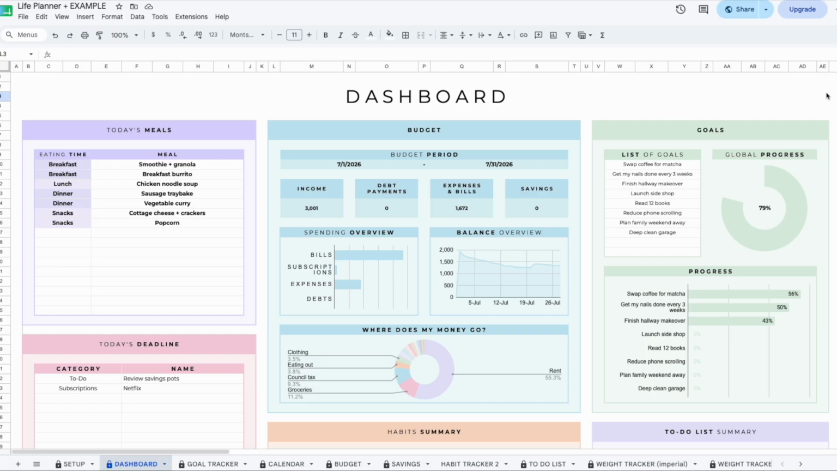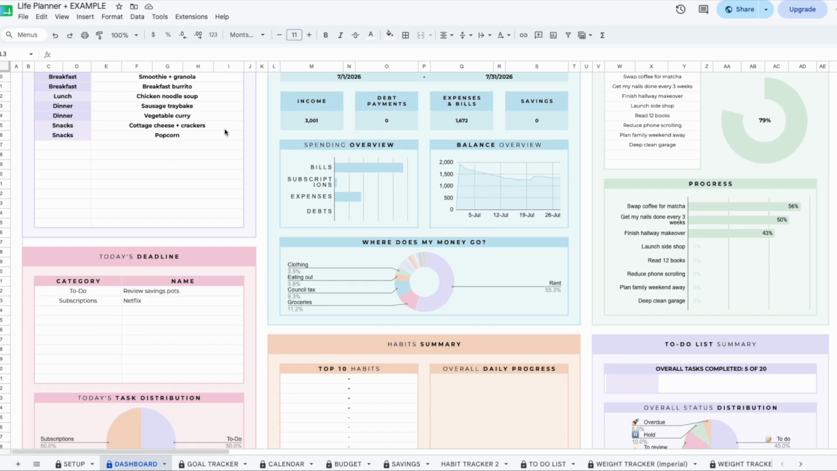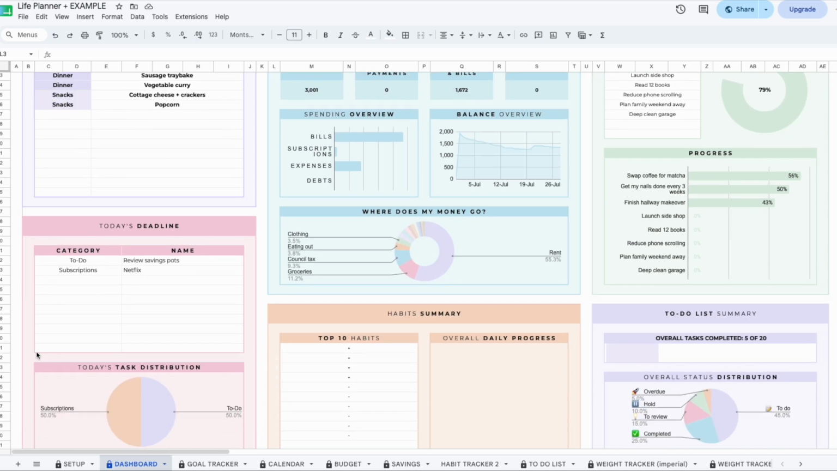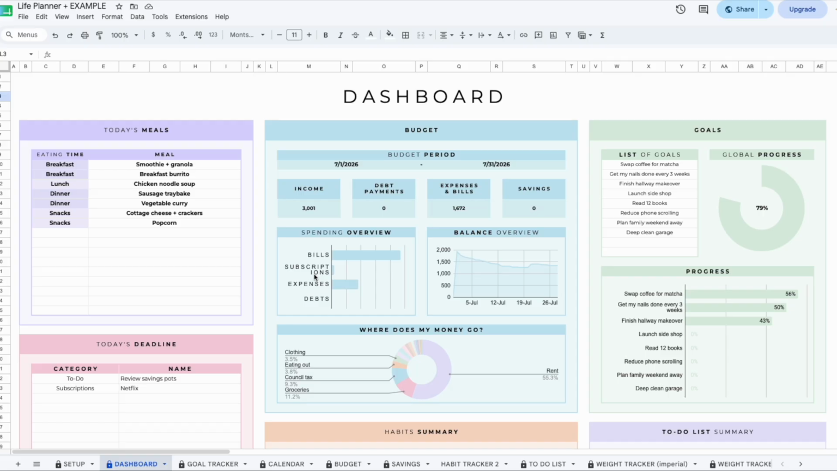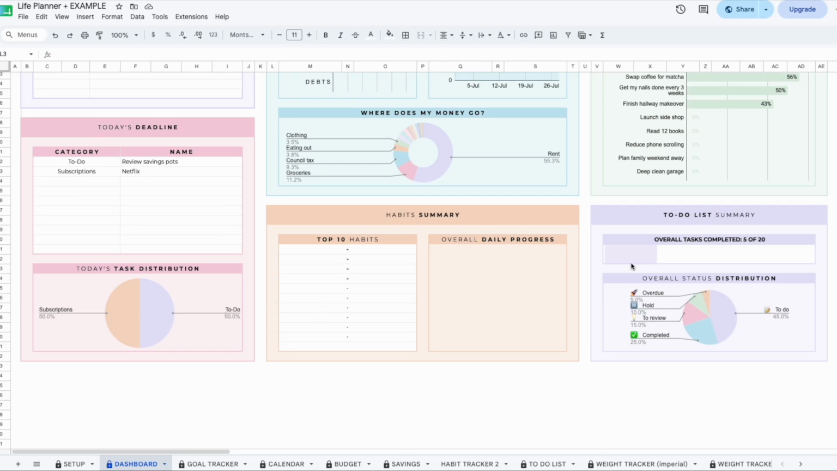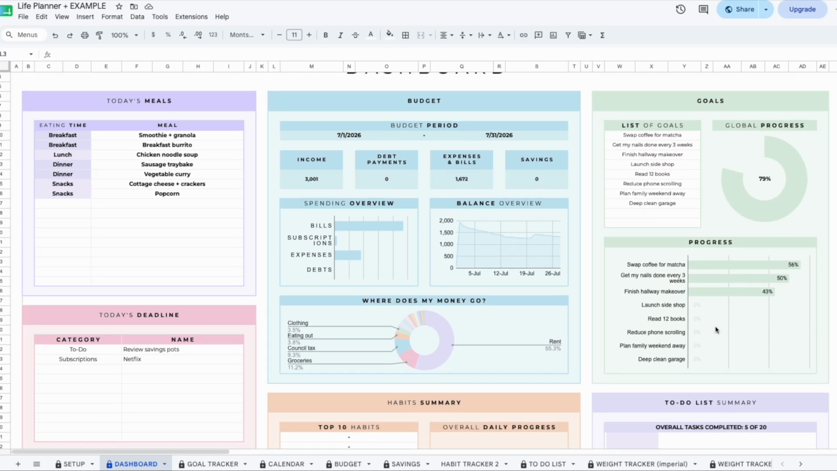This is the tab I'd recommend opening first every time you sit down to plan your week, because it gives you a full picture without having to click through all of the tabs down here. Once you've populated them, it will pull in to this tab. So we've got the meals that are set for the day, any deadlines for tasks or to-dos, an overview of your budget status, your goals, habit summary and to-do list summary too.